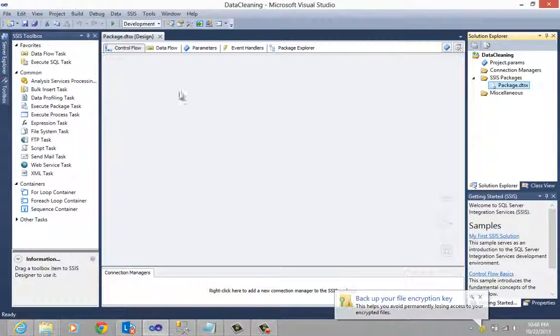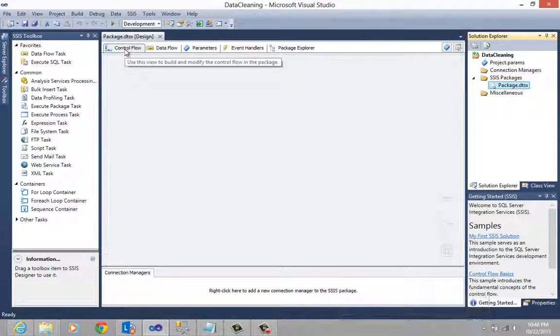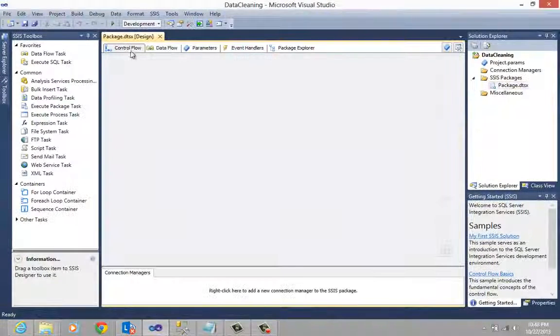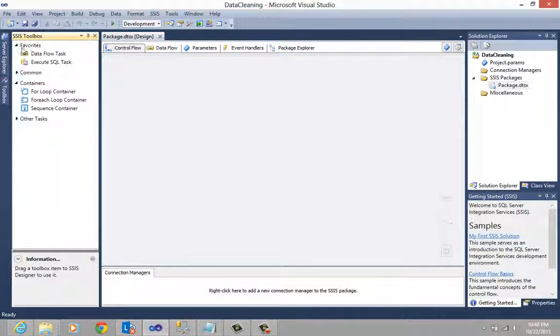Now, just to give you a little bit of a tour, we have here Control Flow. This is where we create a workflow of tasks representing runtime functionality that will support our package. On the other side, we have the data flow, and the data flow represents the pipeline. On the left hand side, we have a series of toolboxes, and this toolbox contains elements that we are going to use to be able to do our data cleaning.